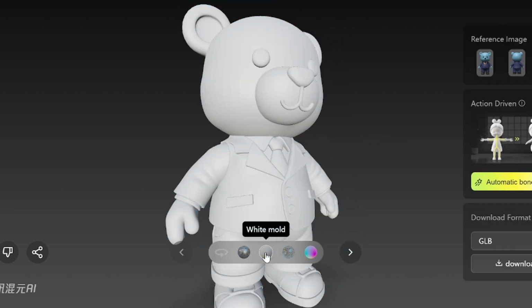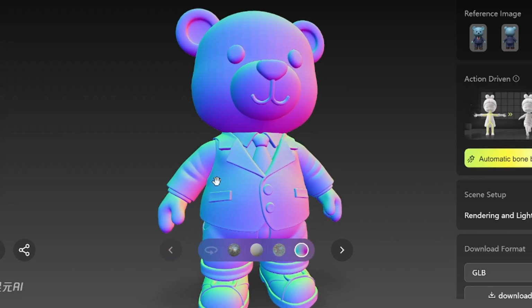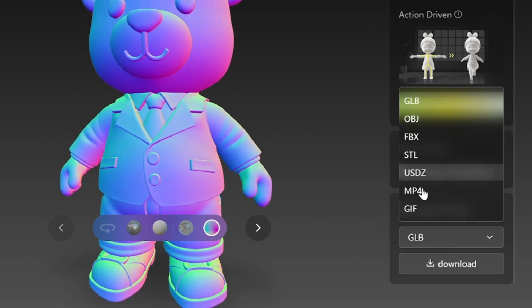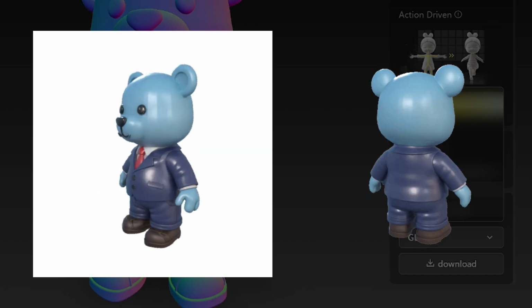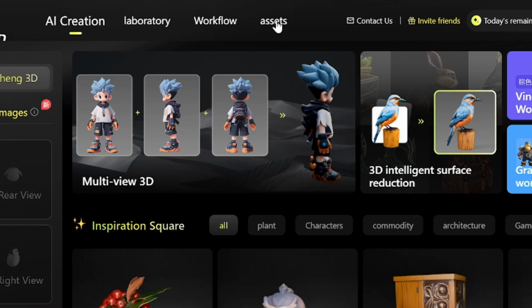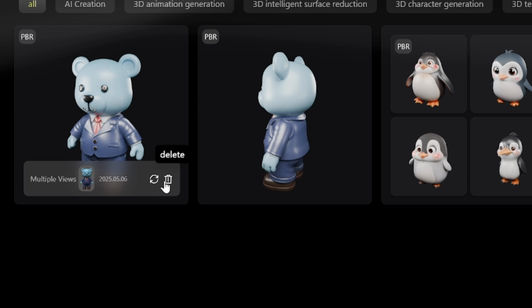Here you can disable texture to see the white mold, or see the texture without PBR. And here is the normal map. You can save this model in different formats, or you can save a GIF or video with the rotating 3D model. The GIF will have a transparent background. Go to the Assets tab to see all the generations. You can delete generated models or generate them one more time, so probably you'll get a different result.